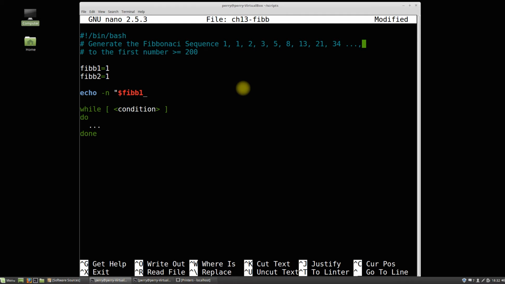Which one do we want to call 1 and call 2? I don't know. It doesn't really matter. We'll just say output fib1 and a comma and a space, and then we'll say fib2 like so. I think that'll do it. Okay. And what's the condition that we need to express? Don't know. Let's deal with that in a second.